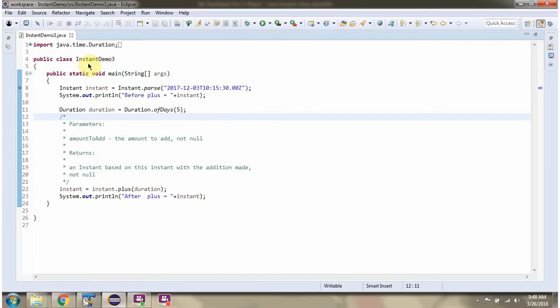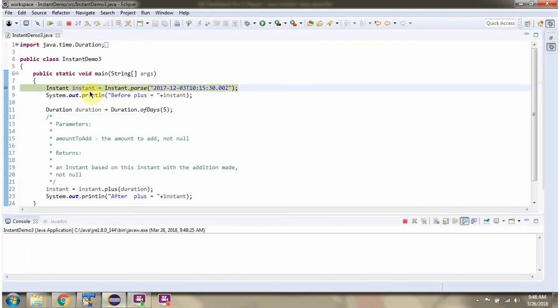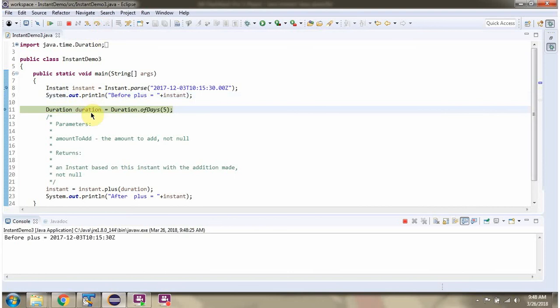Here I have defined the class InstantDemo3. I am running this program in debug mode. Here I have created Instant object. Then I have created Duration. Duration is 5 days.